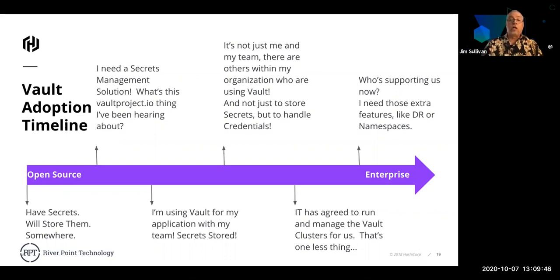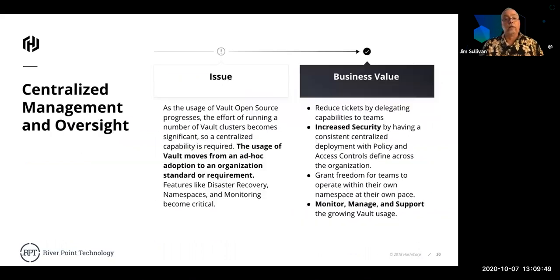And so some of the things that cause people to move along this path are things like centralized management and oversight. You need to have somebody responsible for that environment besides just the individual developer. And so we see this as people move from this sort of ad hoc adoption. Oftentimes we will go into an account and we'll see that it's not just one person using Vault, it's 10 groups using Vault. And now you want to have some control around that. You want to improve your security and be able to monitor and manage that environment. And that's oftentimes a very strong movement to go from the open source into enterprise.